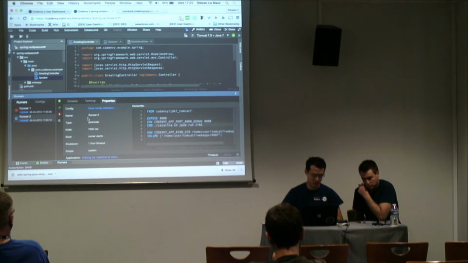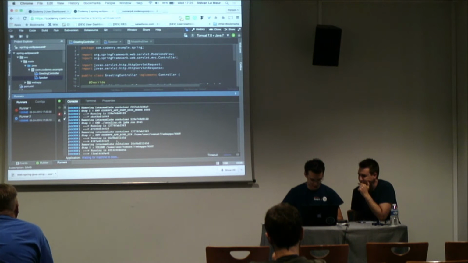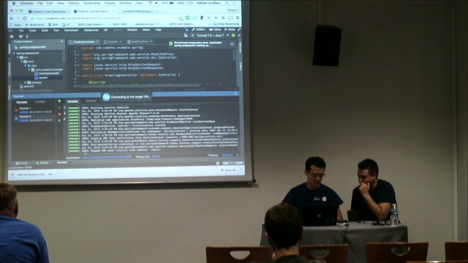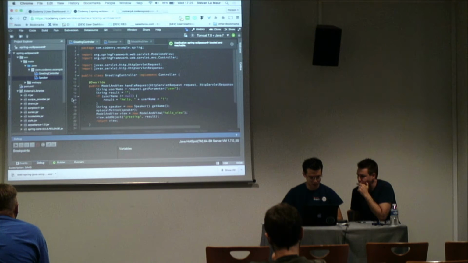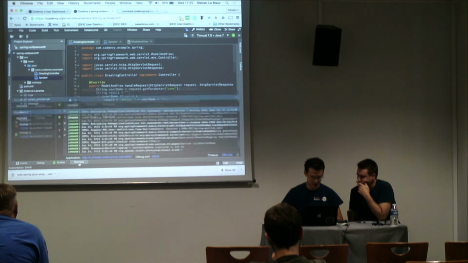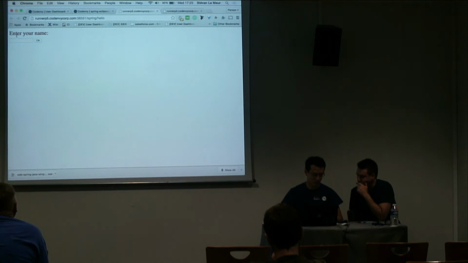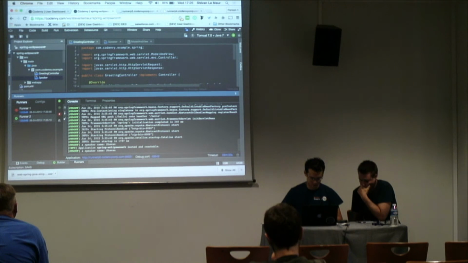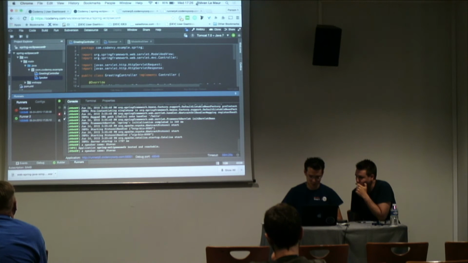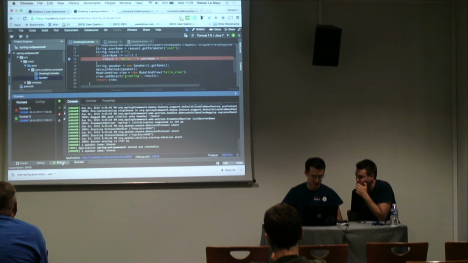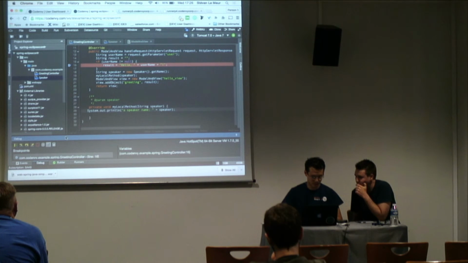And automatically, once the application is started, not yet, but soon, it will open a tab for debugging. And I will be able to, for instance, add a breakpoint. And if I click back, if I access the application, and if I type my name, it will stop at the breakpoint. Was it this one? No. Or not? Oh, yes. It will stop at the breakpoint here.